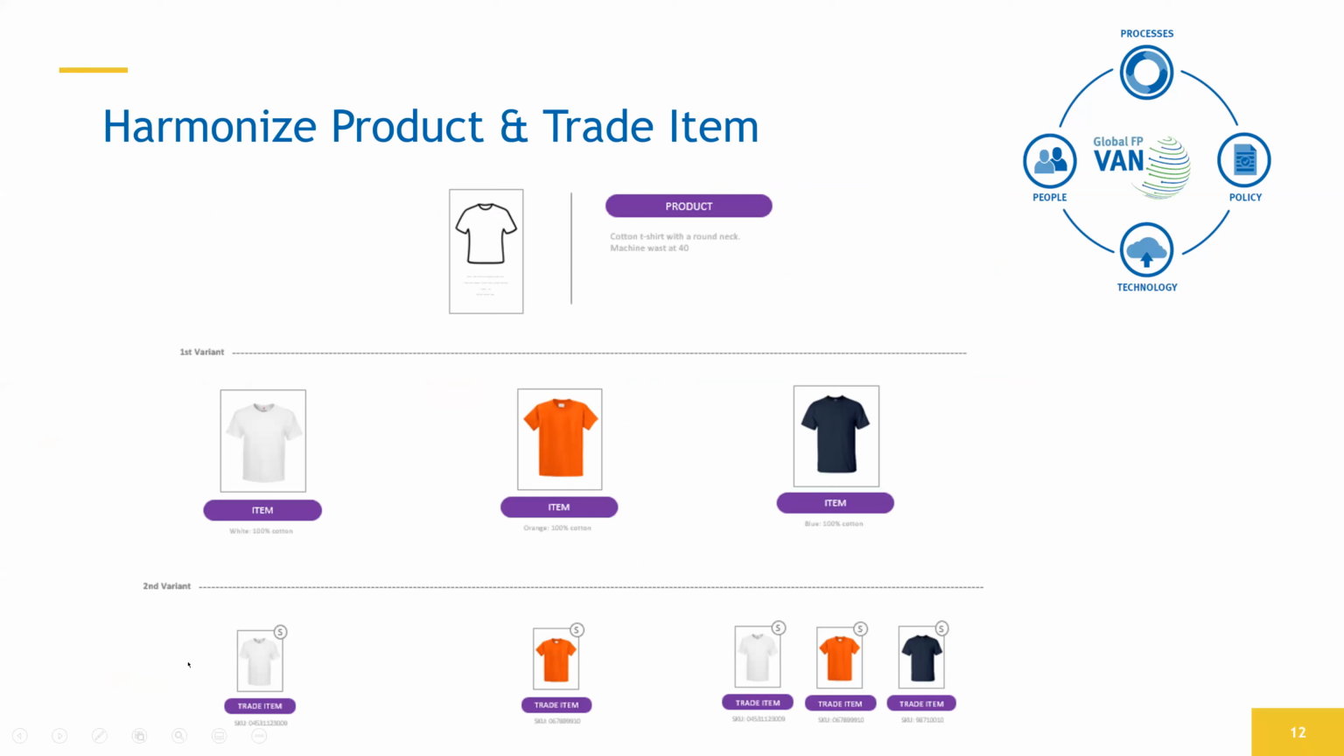So in the screen that you're seeing here, we have a concept of a generic white t-shirt, or just a generic t-shirt. We have a manufacturer who makes only white t-shirts. We have another manufacturer that makes only orange t-shirts. And then we have a wholesaler or a redistributor that can do all three variations, but maybe they have a different price point or some other packaging element, and I want to track those differently. So this is just a visual example.